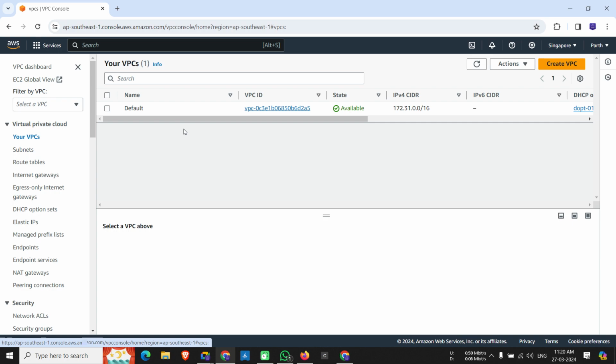I already have a default VPC. I told you every time, don't delete this default VPC. If you delete that, you will not be able to create any virtual machine in your region. At that time, if you want to create a virtual machine, you'll have to create another VPC for that. So it is better not to touch this default VPC.